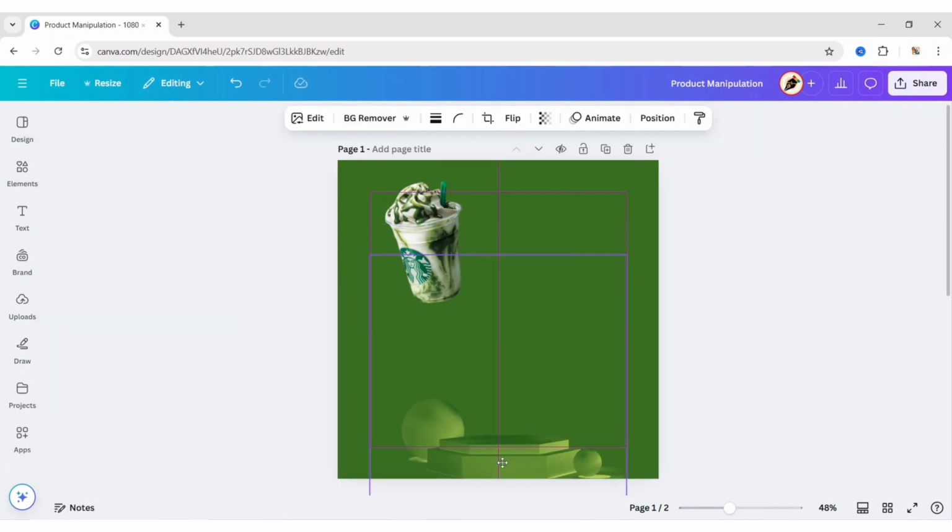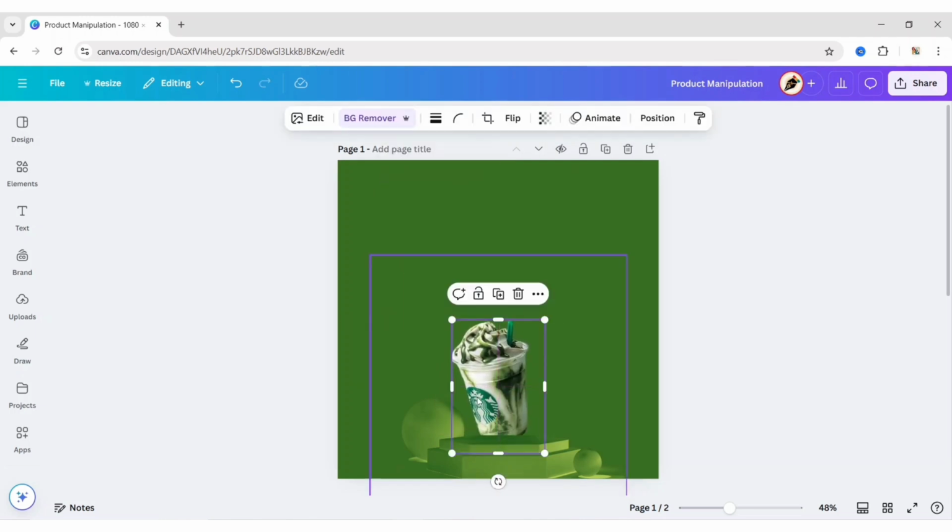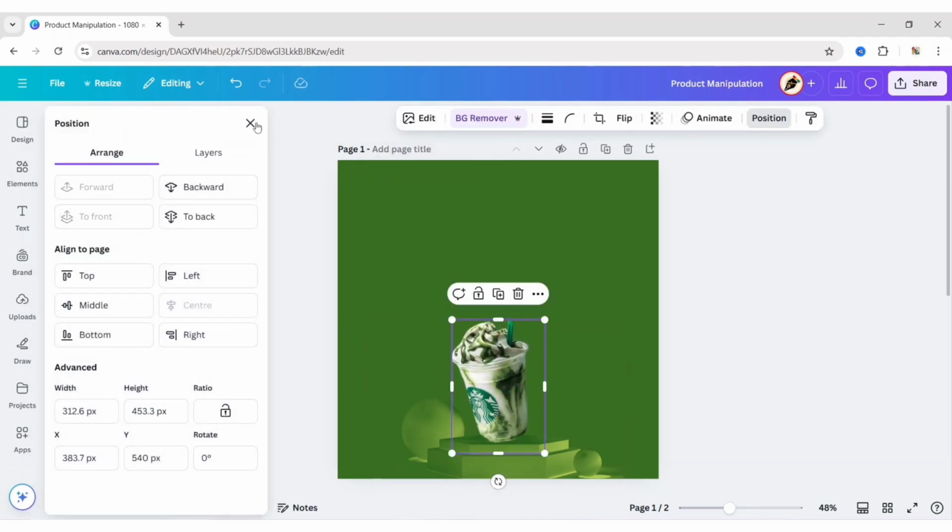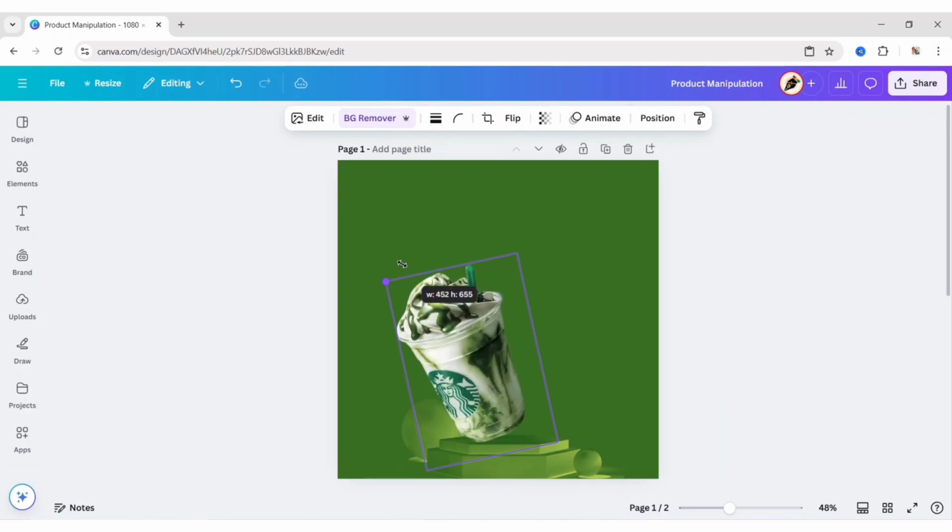Now, adjust its position and place the product on it. Bring it to the front. Adjust the product size and position.